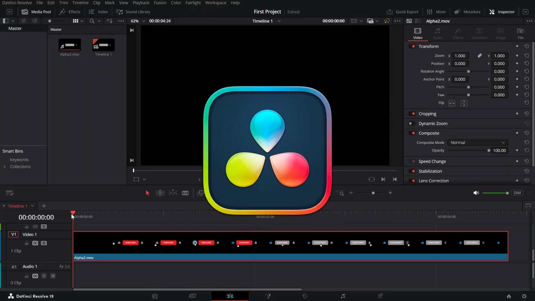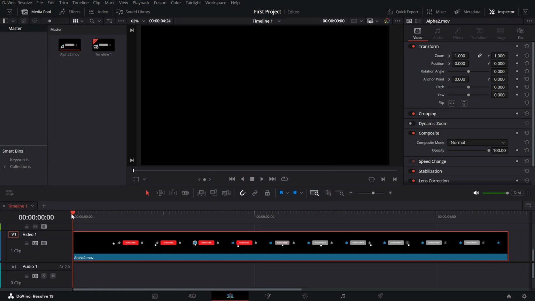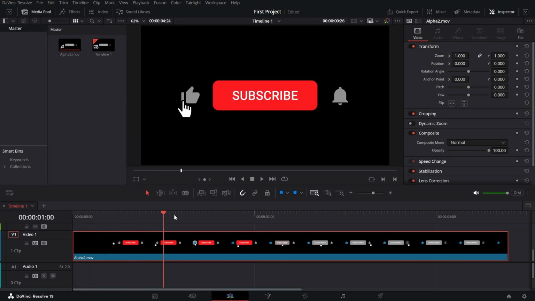Today, we're learning how to export a GIF with a transparent background, perfect for overlays, motion graphics, and more. Let's get started. First, make sure your clip is set up with a transparent background.